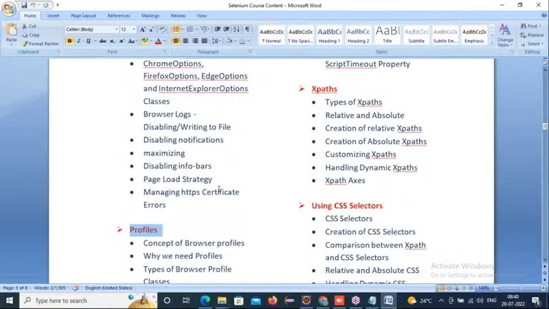Information bars, notifications, certificates, maximizing the browser, all this comes through browsers. Everything needs to be handled through Selenium only on the browser, whatever activities appear when we are running through automation.